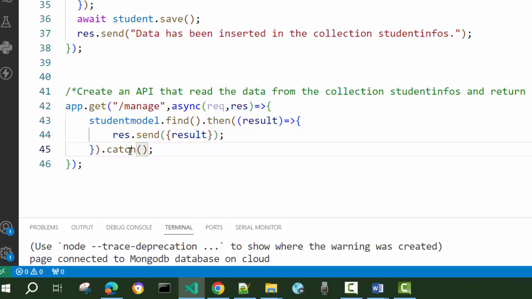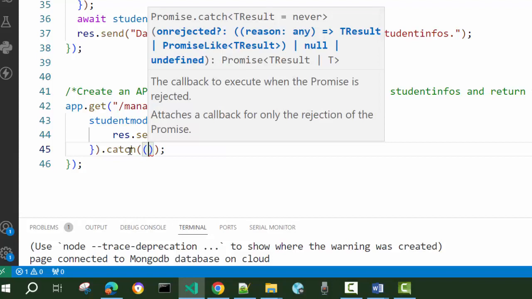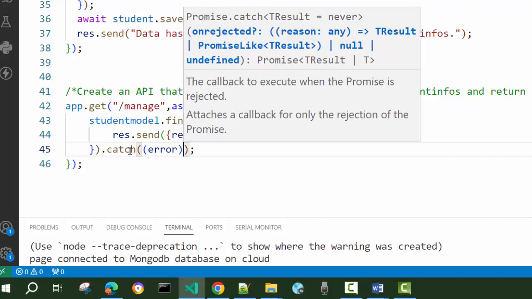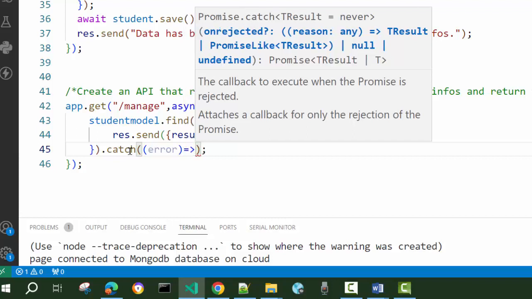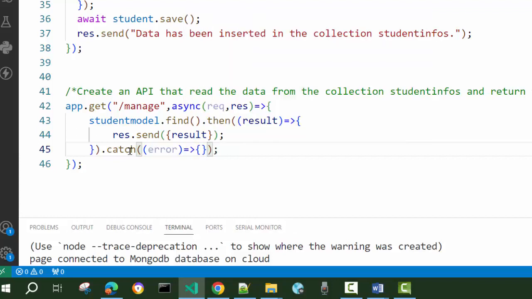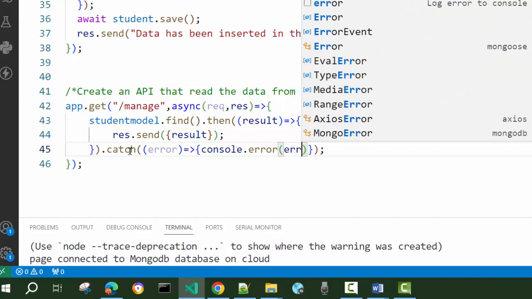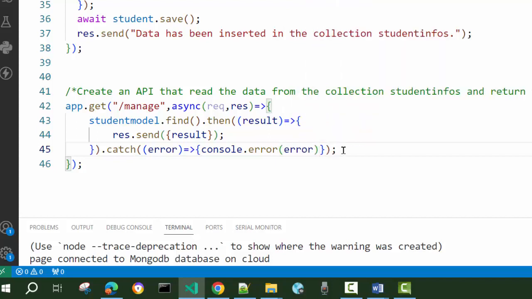So here in this method, the argument in this callback function is the error. Okay, whatever name you want to give it, this error will automatically get the kind of error because of which the query could not execute. This is my callback function, so arrow operator, and in the curly brace I can just display my error. So console dot error, and here it will display the error because of which the query could not be executed.